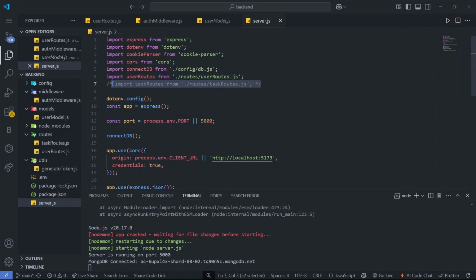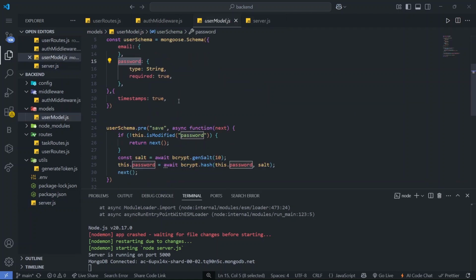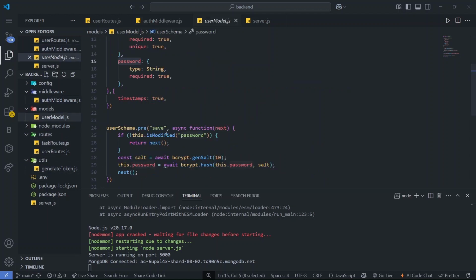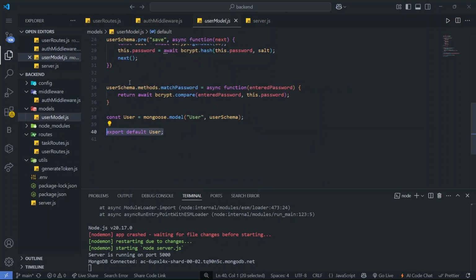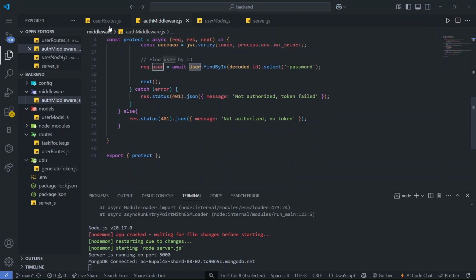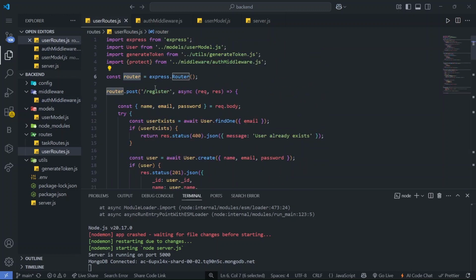The second error was coming because of the task route, because we have not created it yet. And the third error, here you can check the import statements. I was using curly braces, so I was using a named import, right? But we have not exported our model using a named export. Here we are using a default export, not a named export, so do not use curly braces. So these are the three errors we had with importing and exporting.